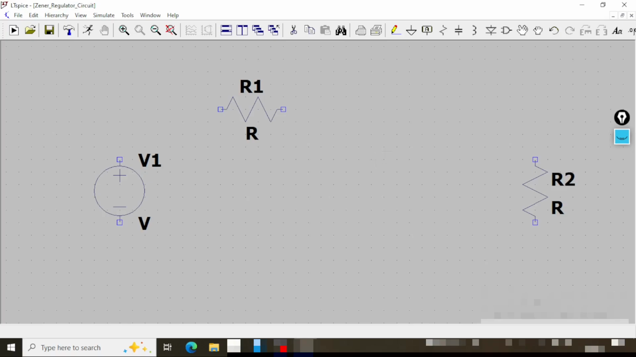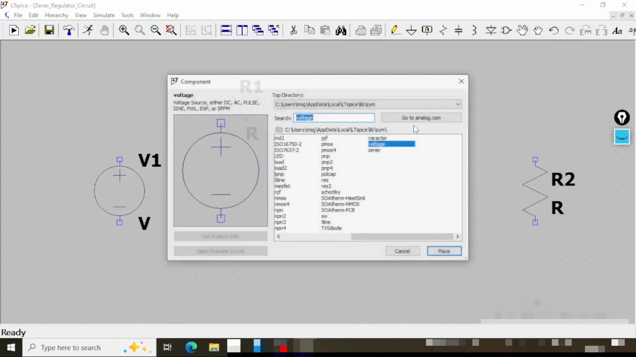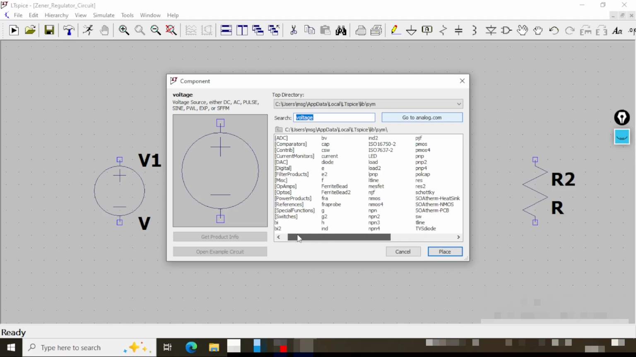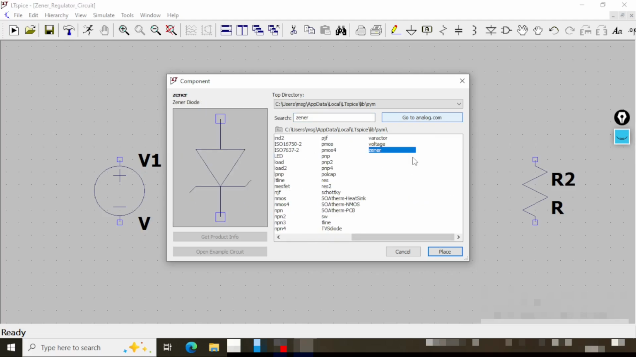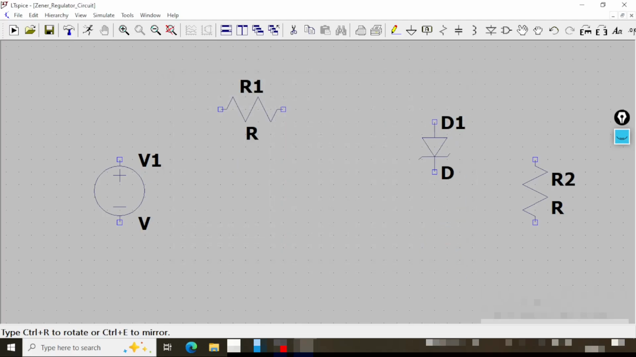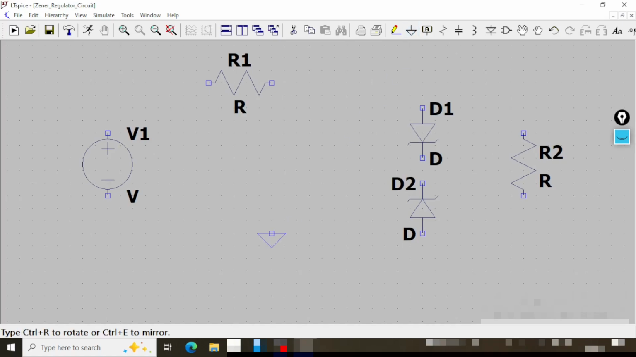I'll need the Zener diode. So here, go to the components. Here I'll search for the Zener diode. Here you can see there is a Zener. It starts with Z, so alphabetically it is last. Let me click and place it. The first one will be facing downwards. And now let me press Ctrl R twice. The second diode will be facing upwards. And I don't need any more diodes, so I'll right click. Now comes the part where I place the ground here. Right click, the ground vanishes.